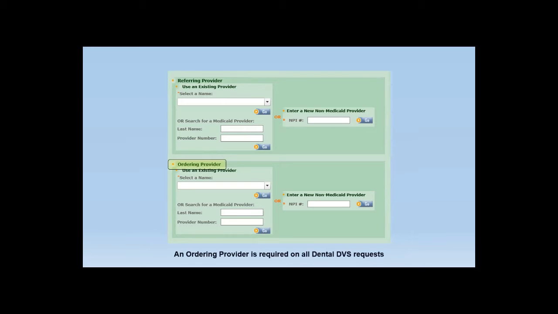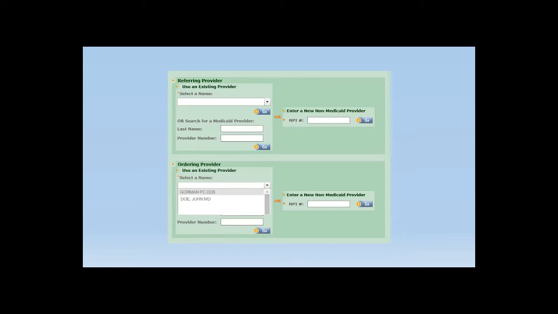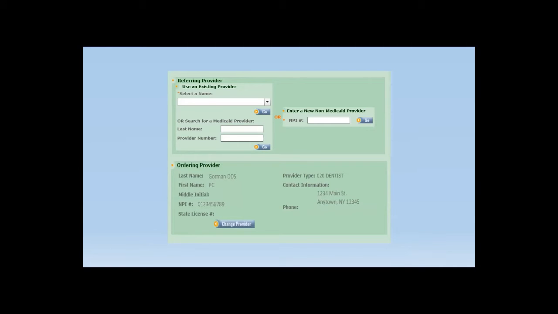An ordering provider is required on all dental DVS requests. There are 3 ways of entering an ordering provider. The first option is to select a name from the list of your existing providers. Select a provider's name from the list and click Go. The selected provider is now listed as the ordering provider.